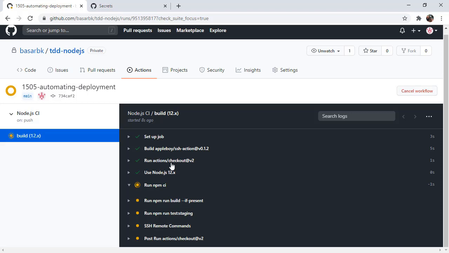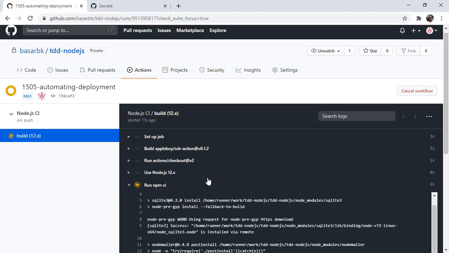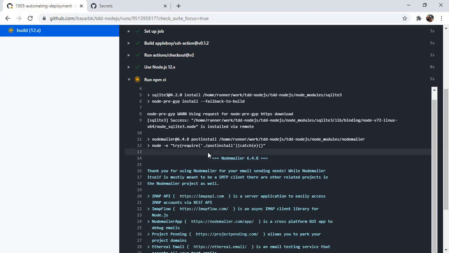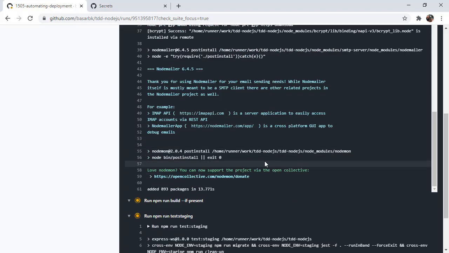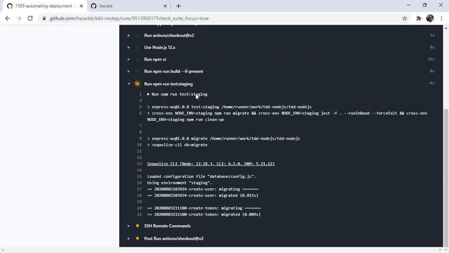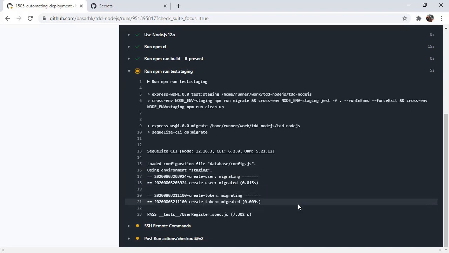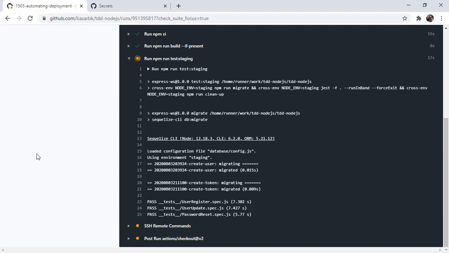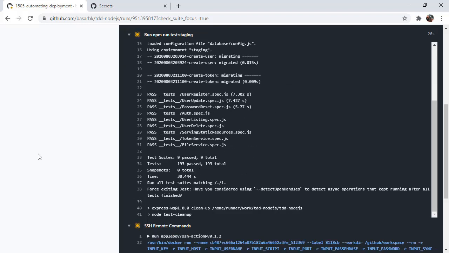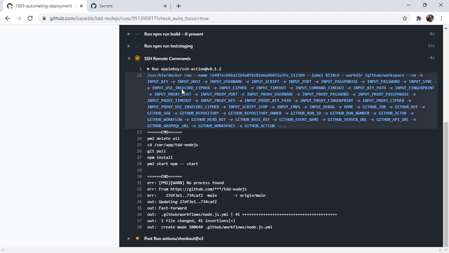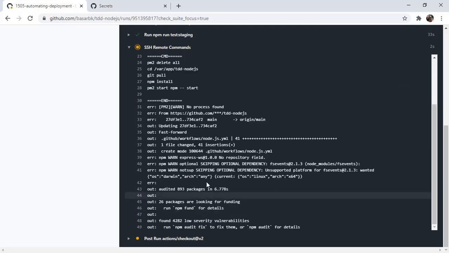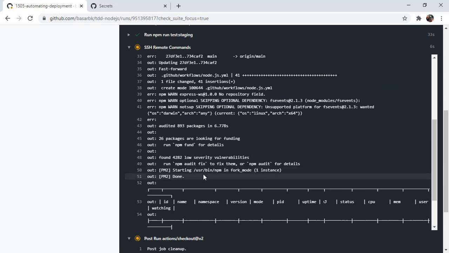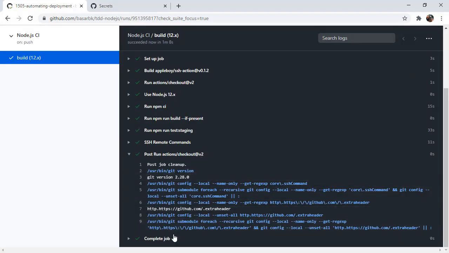And each step is visible here. As you can see, it is installing the dependencies. And now running the tests, we have the migration and running each test. And tests are passing. Now connecting to our server, running these commands. And here we see the PM2 is running. And all actions are completed successfully.